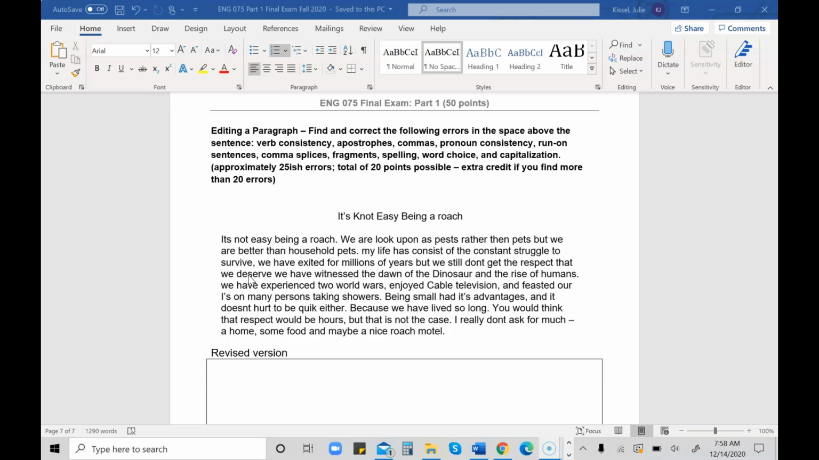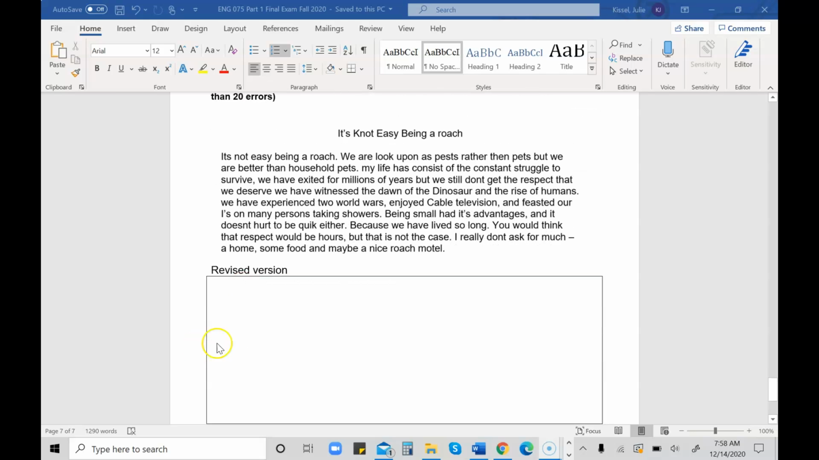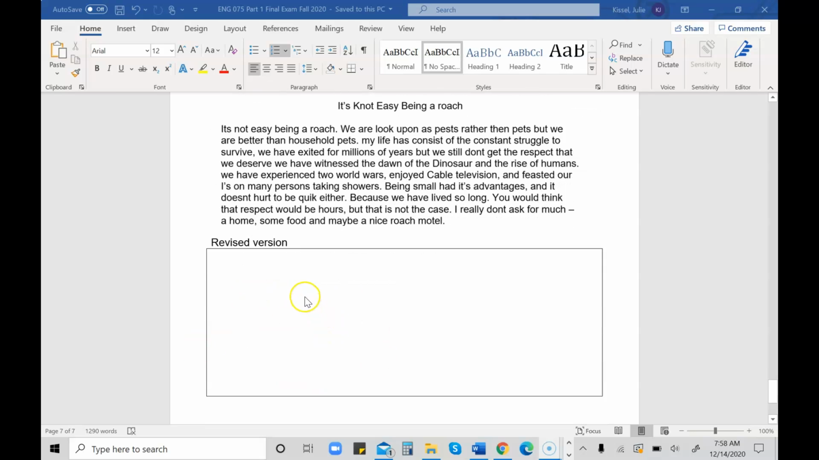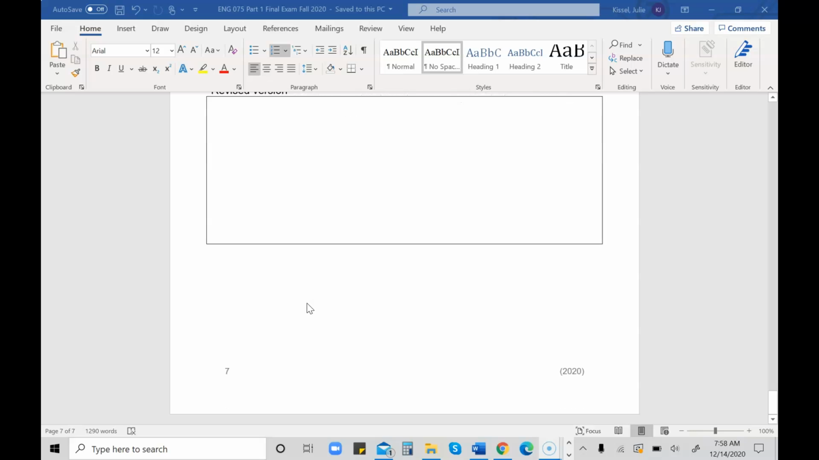You're going to look for every problem, and if you're using the Word document, this text box here will open up for you as you retype, or you can create a new file for that. And that is the end of the test.